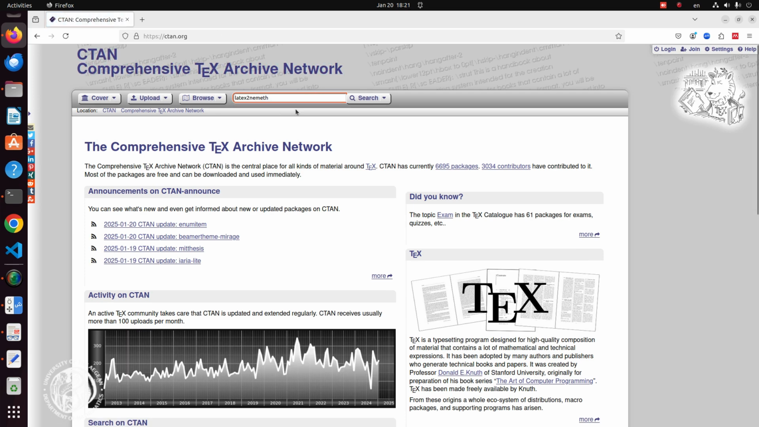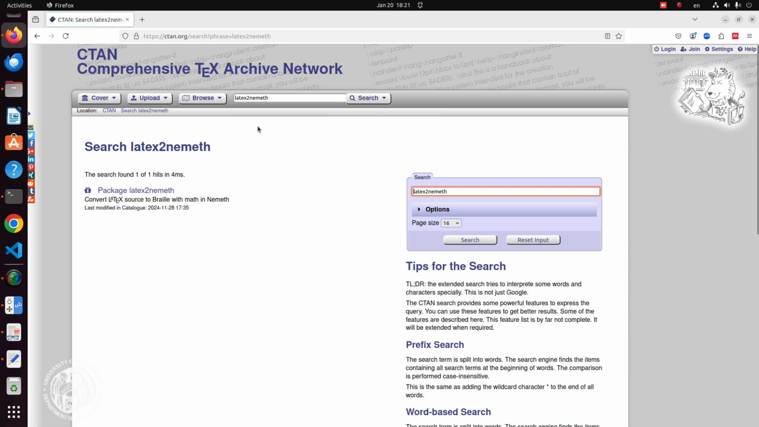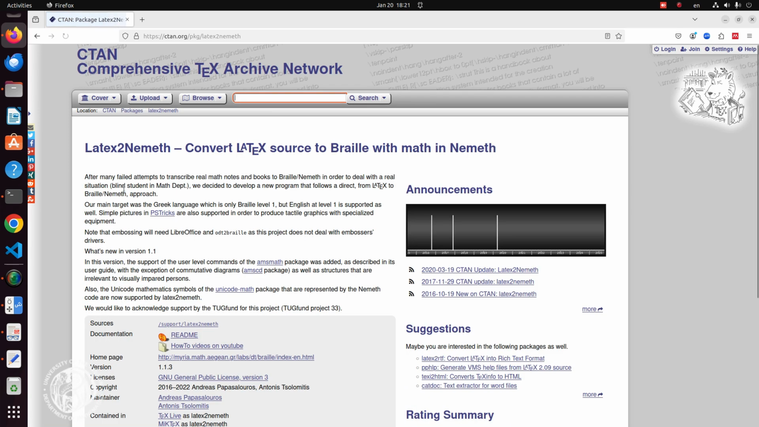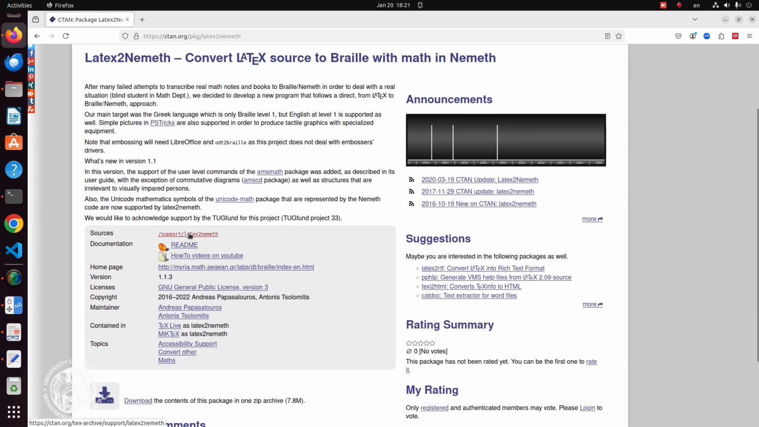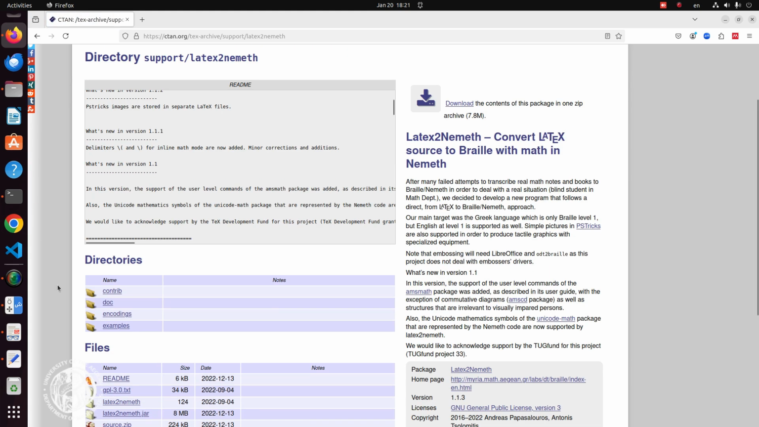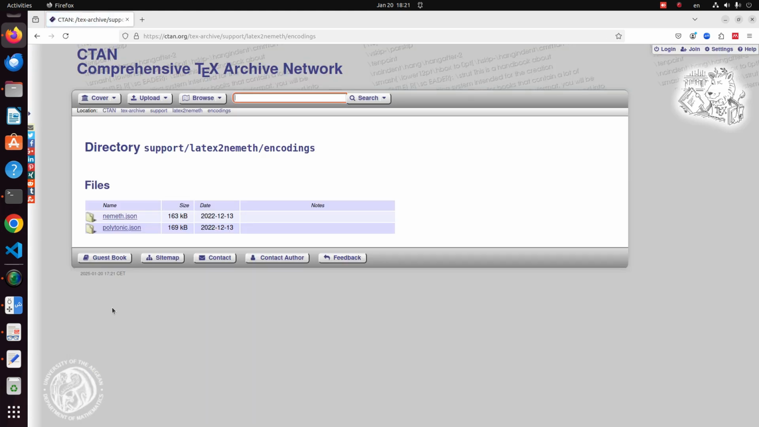We search for LaTeX to Nemeth, then go to Sources and Coding. The file, as we see, is named nemeth.json. We download this file to our local file system and we open it for editing.